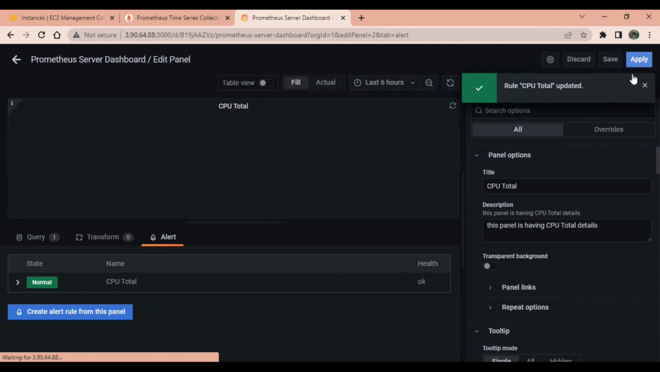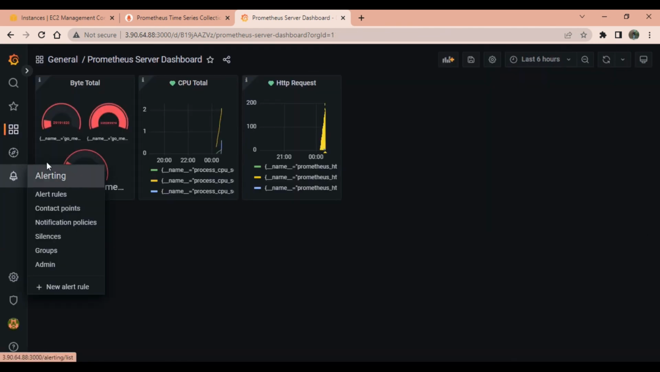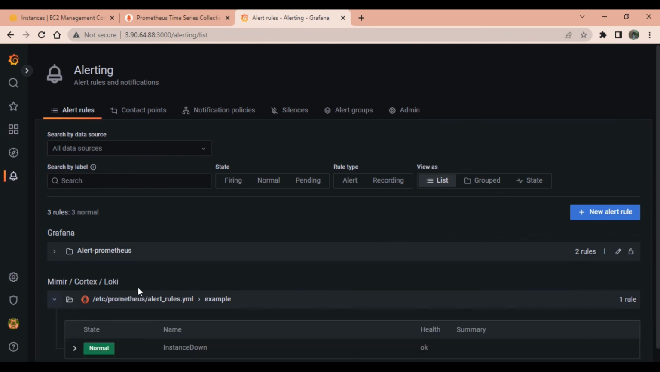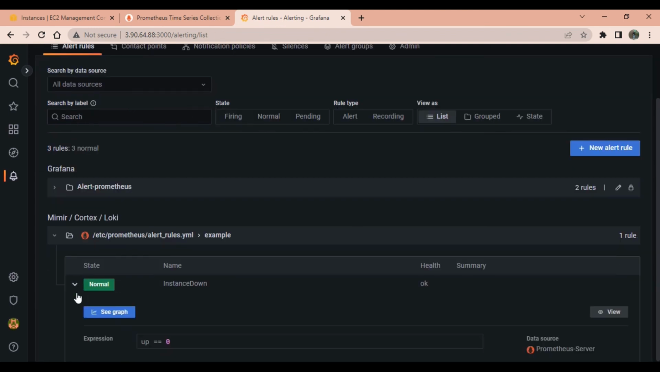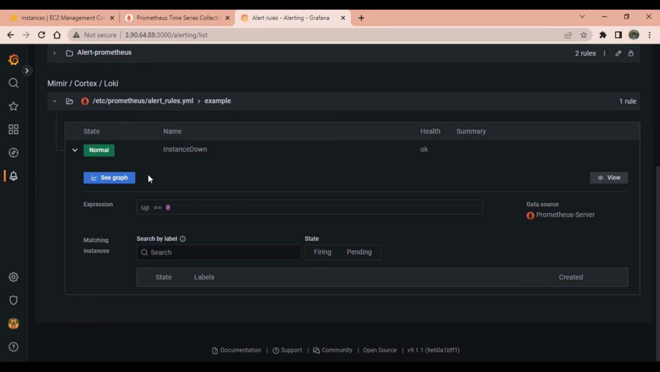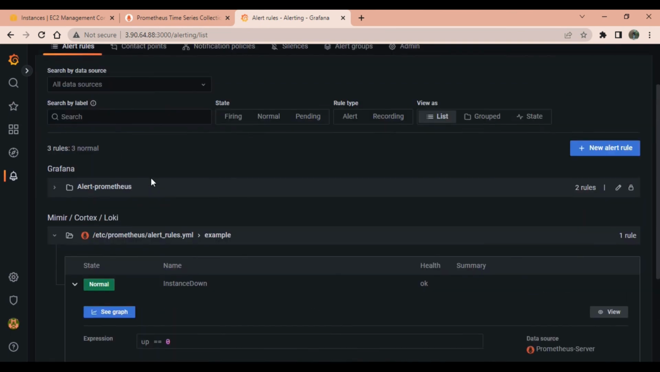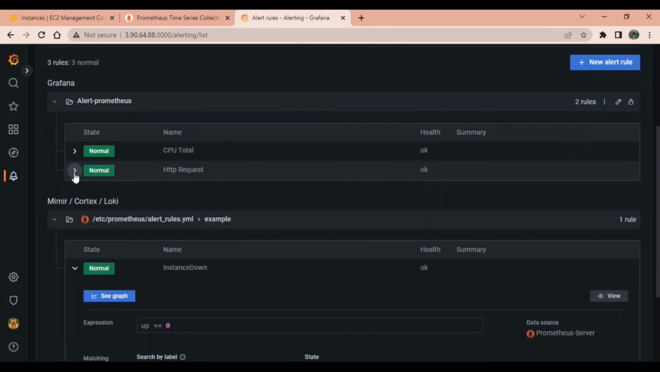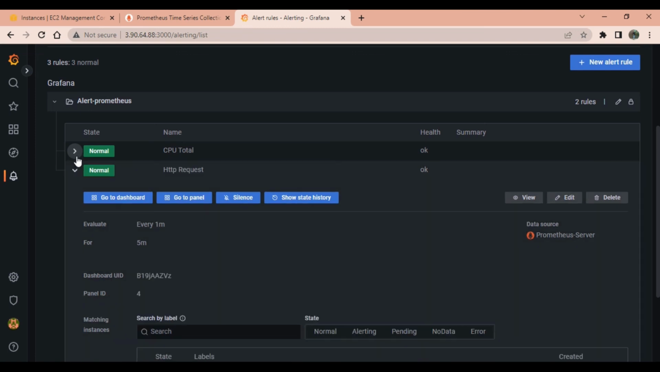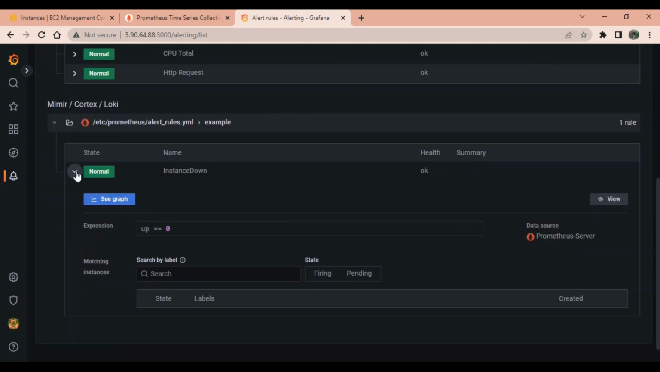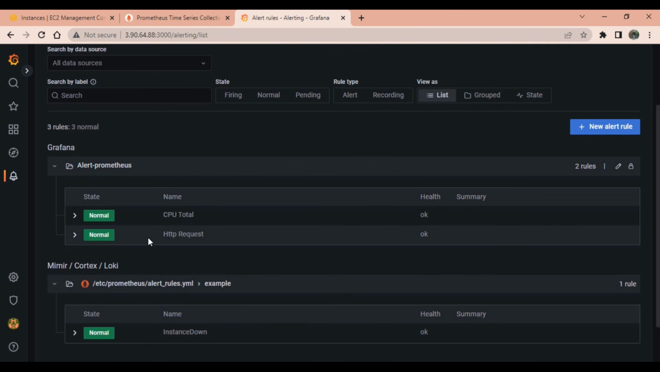Okay, apply. So just go to alert rules and let's check now. As you can see, first see this Prometheus server is now running, everything is running fine. And let's see here, these are the alerts which we have created. Now we need to test whether it is working fine or not, so we need to wait some time.